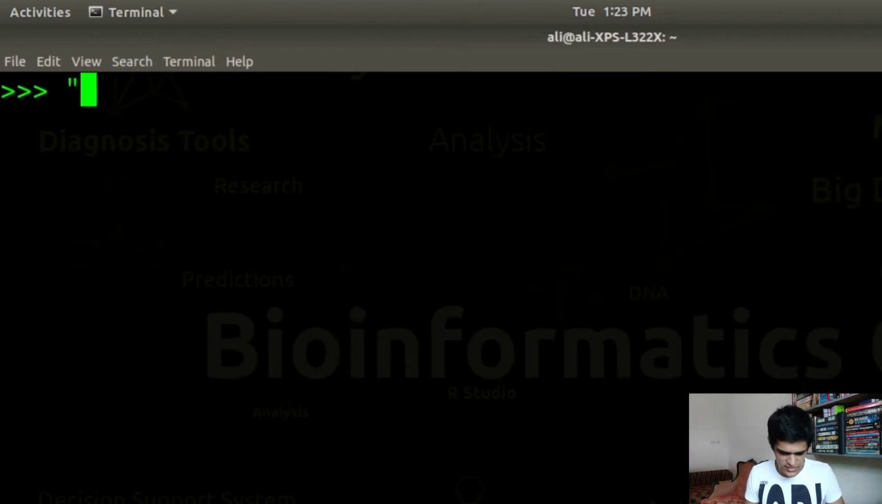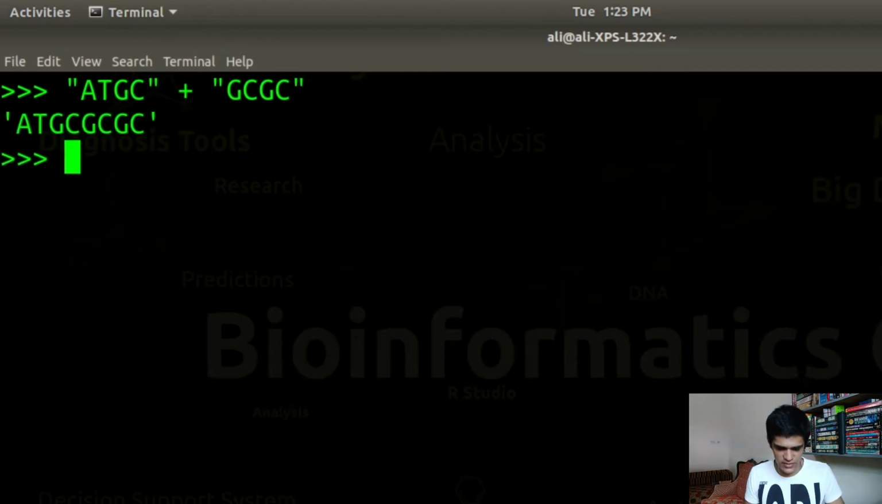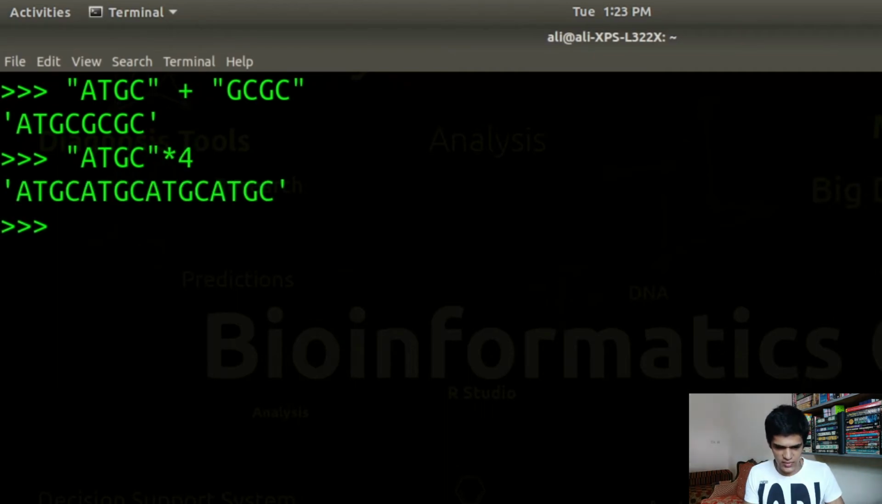So if you have the string ATGC and you want to add another string GCGC, you can simply add them just like that. And you can also multiply ATGC into 4. You will get 4 ATGCs. So these are the basic ones. The next is in. In is going to be very useful.